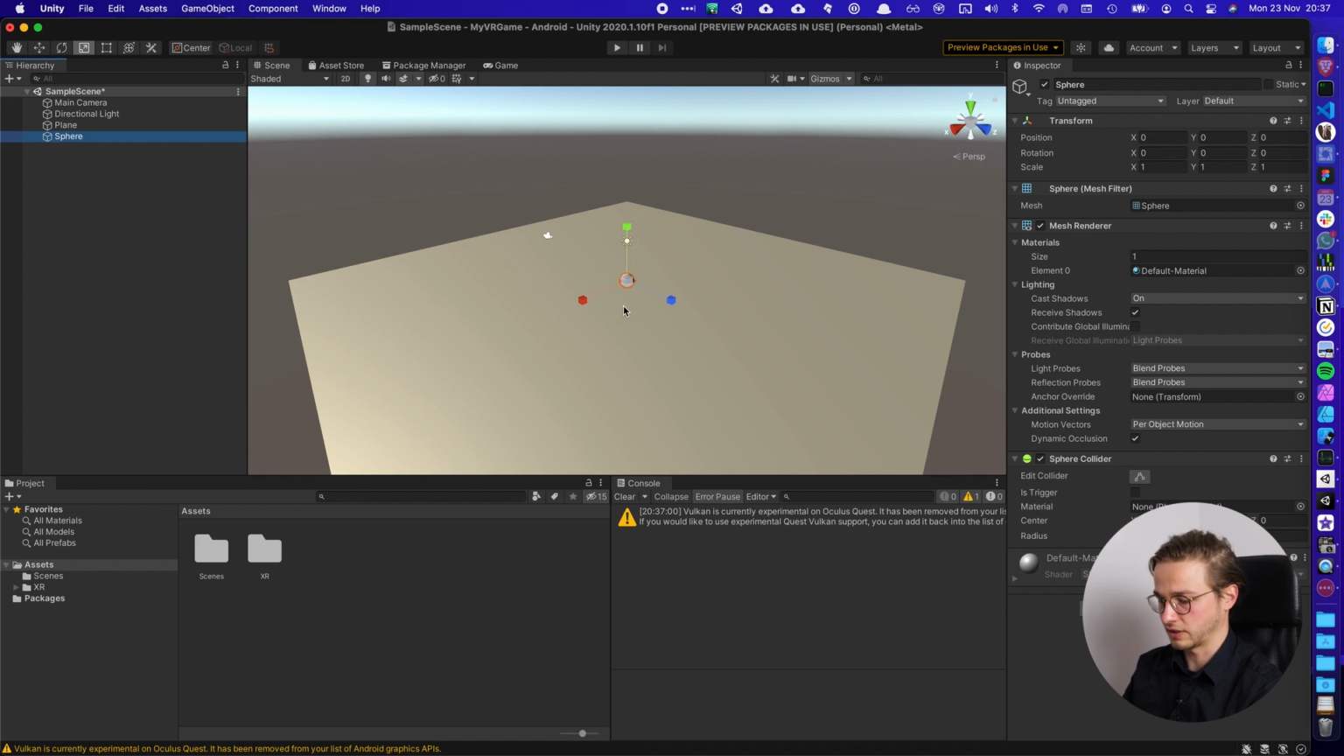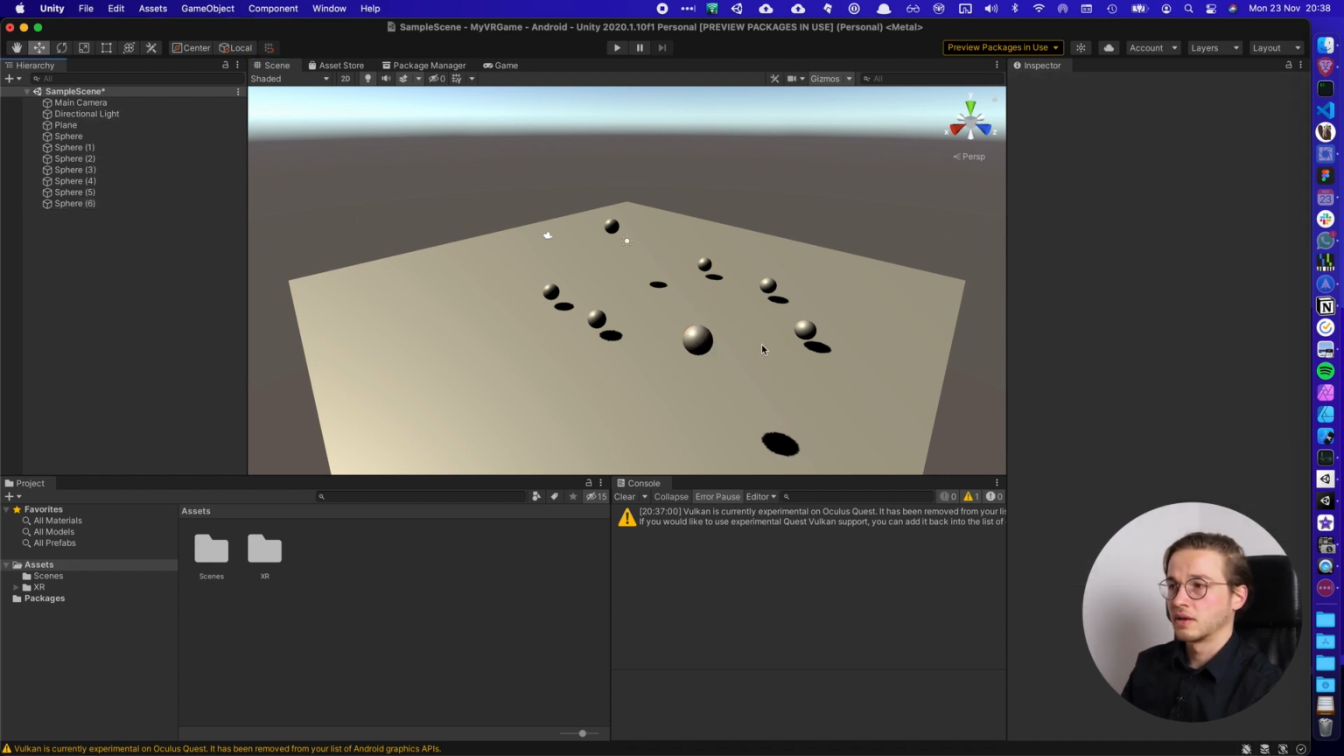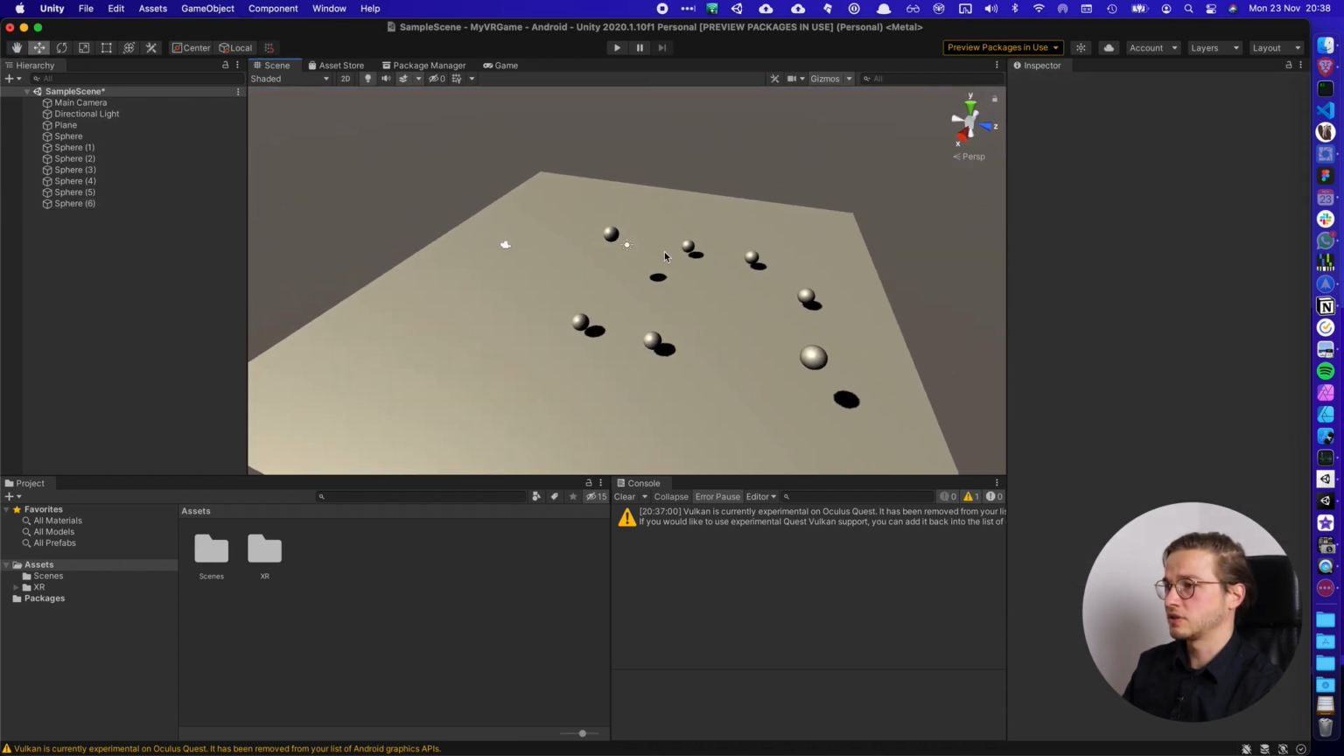Then we can also make it a little bit more interesting by selecting some random objects. I'm going to just select the sphere, which we can move around using these arrows and W, and duplicate it using Command D. And we're just going to place a few spheres just so we have something to look at and make it a little bit more interesting. There we go. And now we've got a little scene set up.